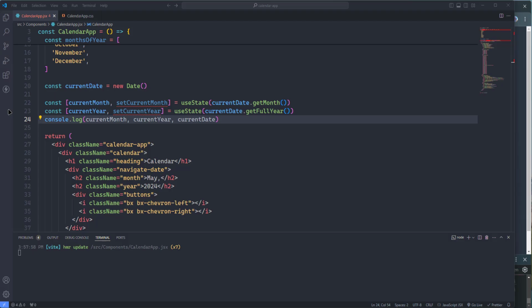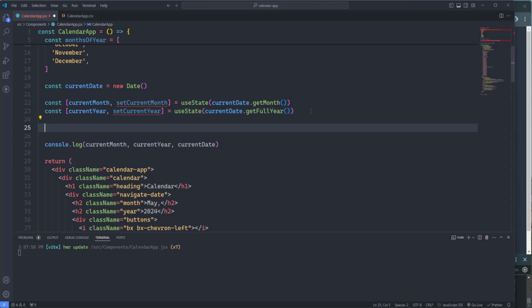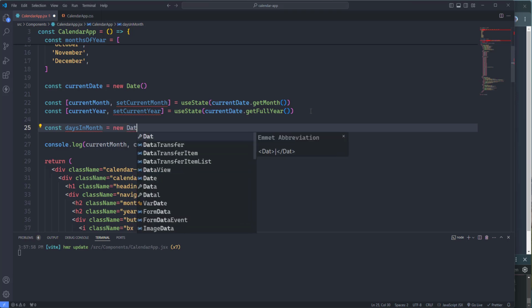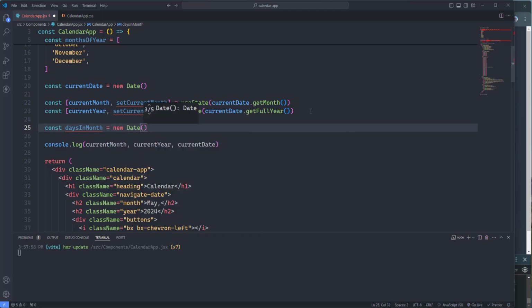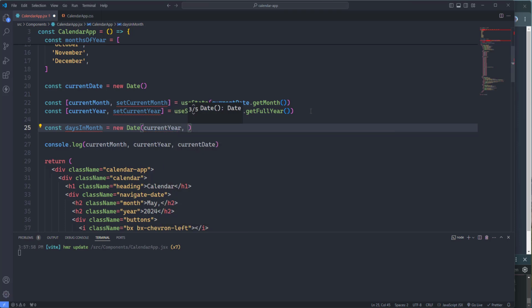Let's go back to the VS Code, and I'm going to create here a new variable, and it's going to be daysInMonth. It should be equal to a new Date object, and I'm going to pass here 3 parameters. The first one is going to be current year, then the second one will be current month plus 1, and then we need 0 followed by the getDate method.